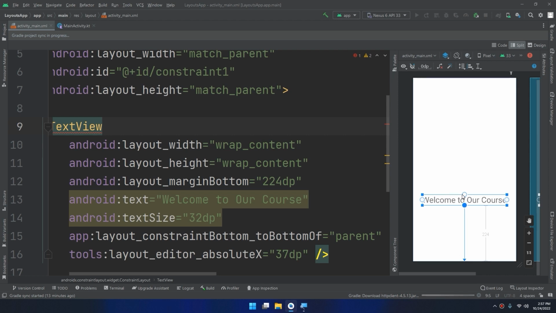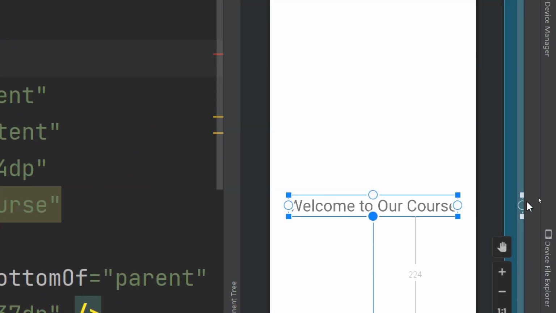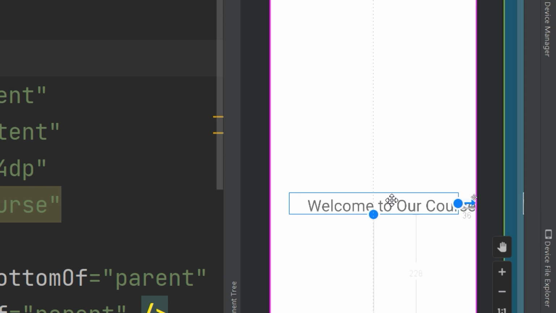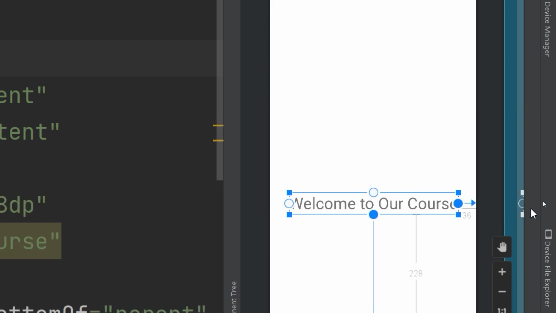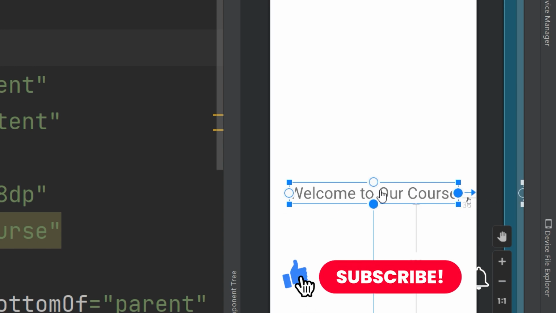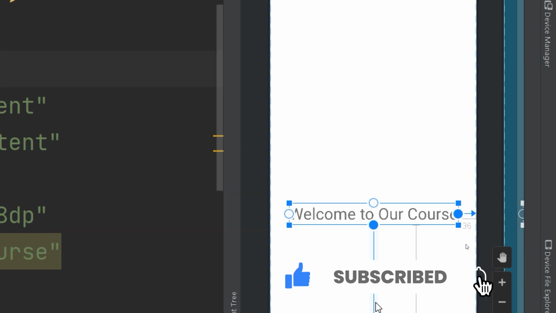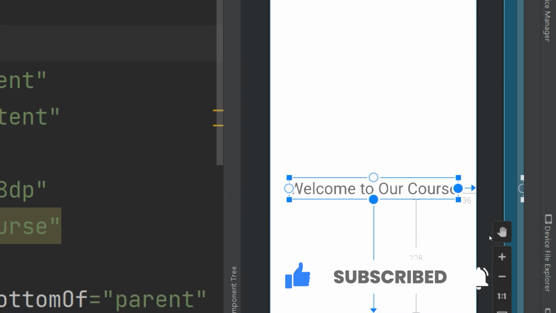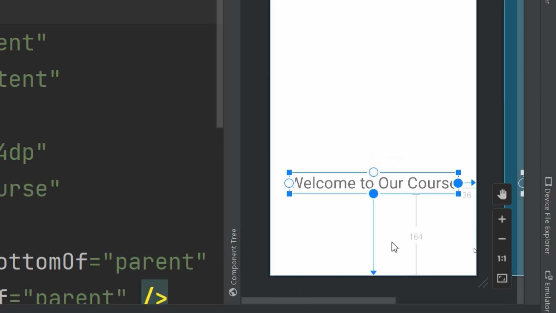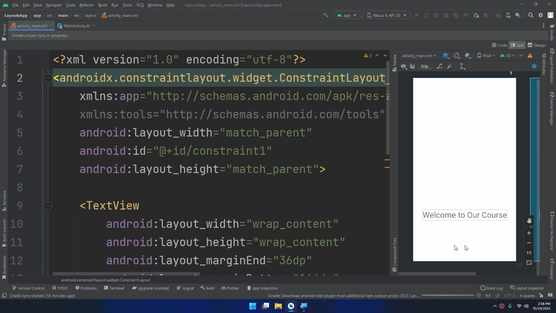Now, in order to add the other constraint, I drag and drop this to the right. So I'm going to change it to here. So it's centered according to the horizontal line, but in vertical it's not centered. It's about 228 dp from this button, or you can drag it below like this. Okay, so if you run the application now, you will get this constraint.